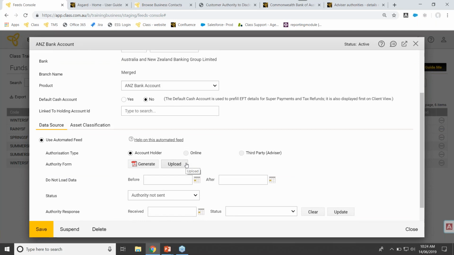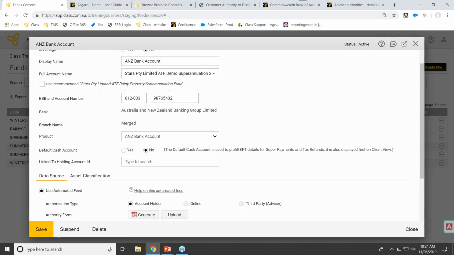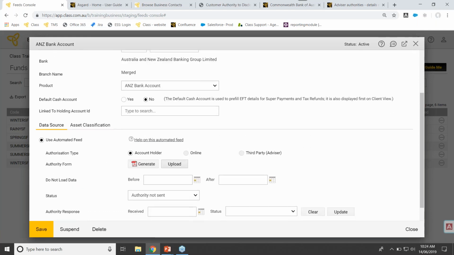And this is a very important step when you set up a bank account. If you don't upload a form to class, even though the data is available behind the scenes, because it's an automated process, the data would not load in the fund. And this is where it is very important to follow the steps using the user guide.